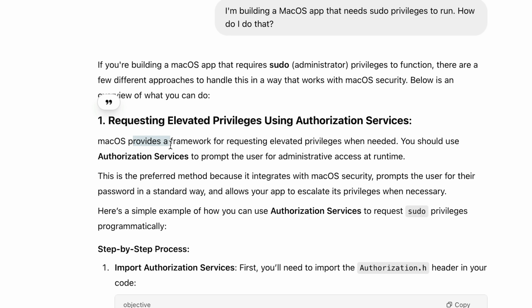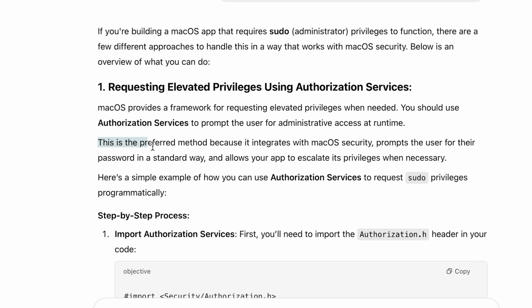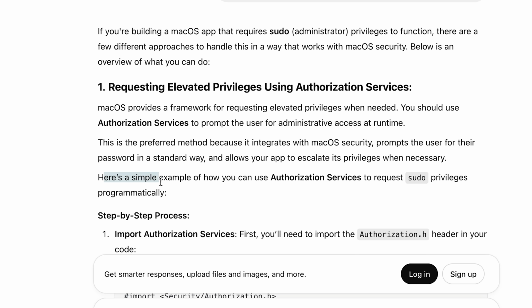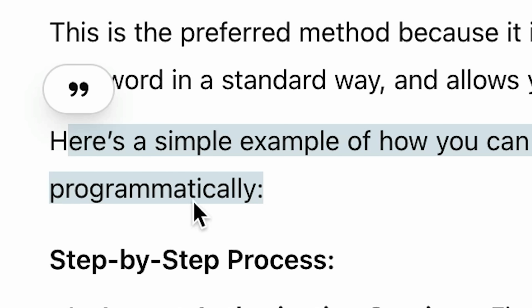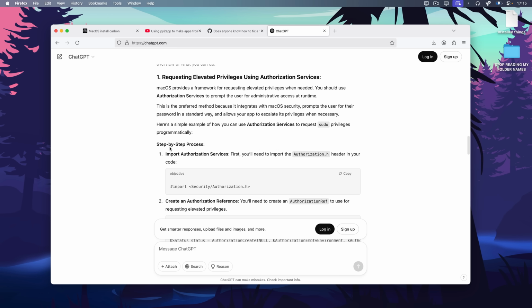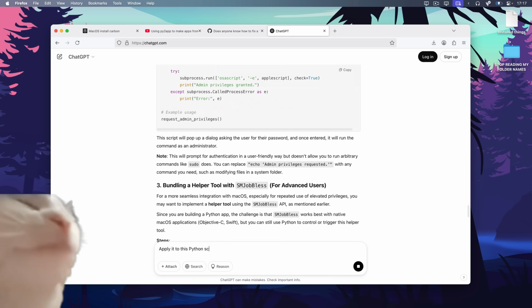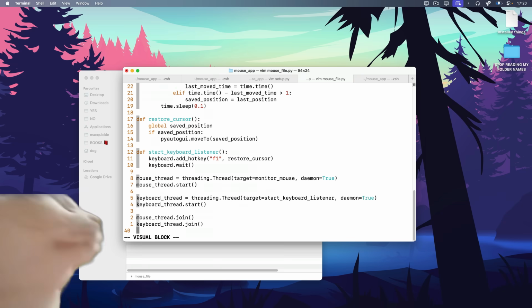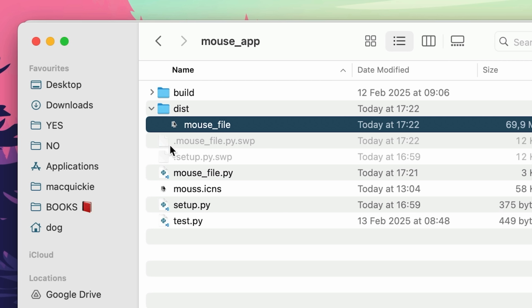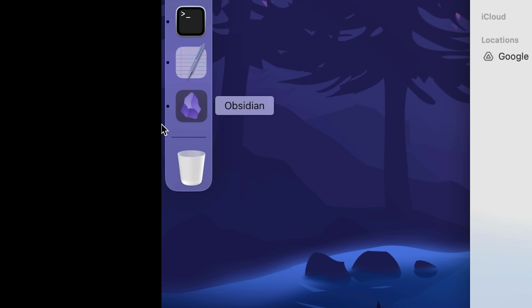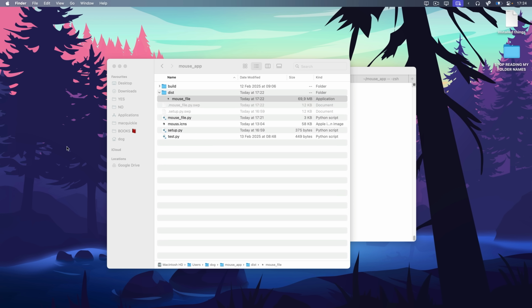Prompt engineering. Mac OS provides a framework for requesting elevated privileges when needed. Ooh, this is the preferred method because it integrates with Mac OS security, prompts the user for their password in a standard way. Here's an example of how you can use it to request sudo privileges programmatically. Oh, programmatically. Step-by-step process. There it is. Please work. Open. Don't be jumping. Wait, it's not even here. It didn't do anything.